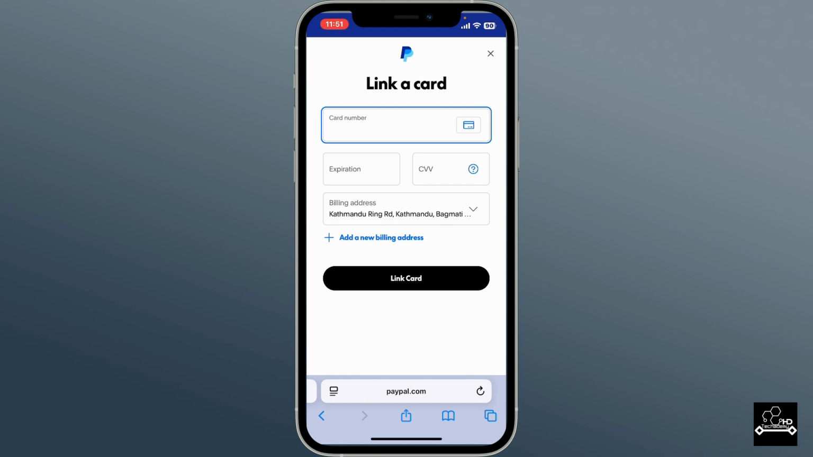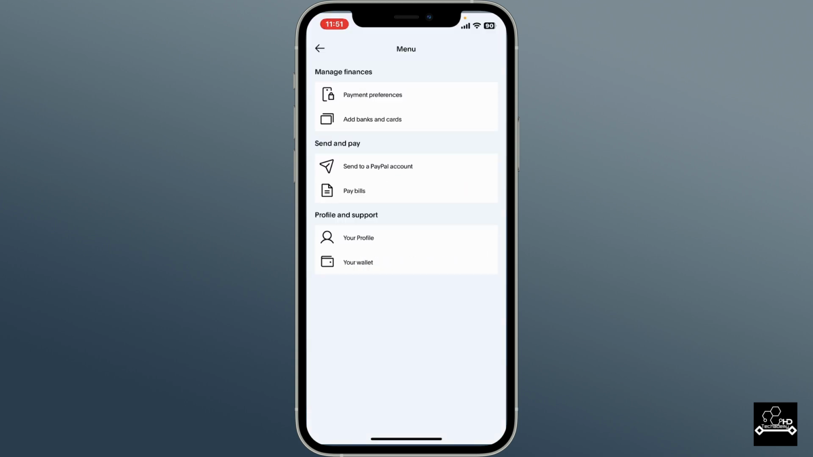PayPal may require you to confirm the bank account or the card details if it is yours. And after verification is completed, the bank account or the card will be available in your wallet list. So that is how you can easily add a bank account or the bank's card in your PayPal account.